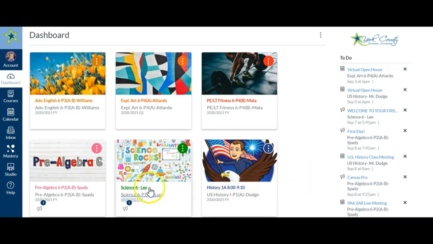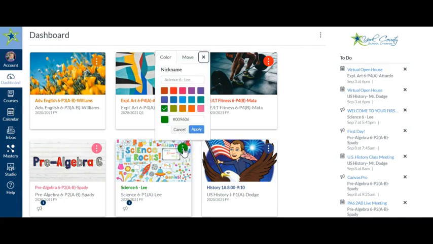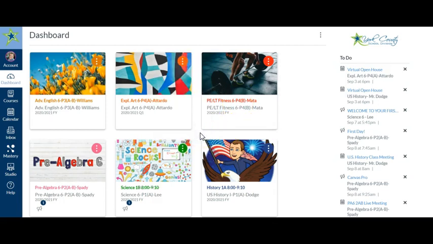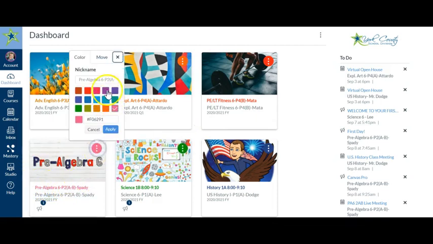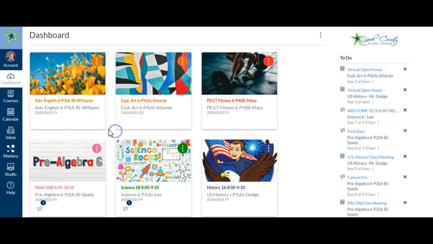I know that I have Science on 1B, even though it says 1A here. So I'm going to click on my three dots, and I'm going to say Science 1B, and this one also meets from 8 to 9:10, and then I'm going to hit Apply. I have pre-algebra second block both days, A and B, but I'm going to say Math 2AB, and I know that meets from 9:25 to 10:35, and hit Apply.